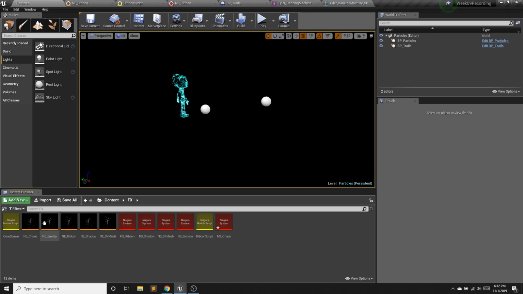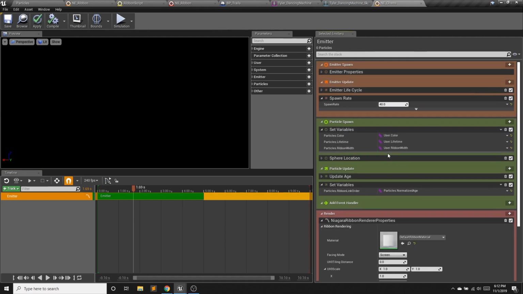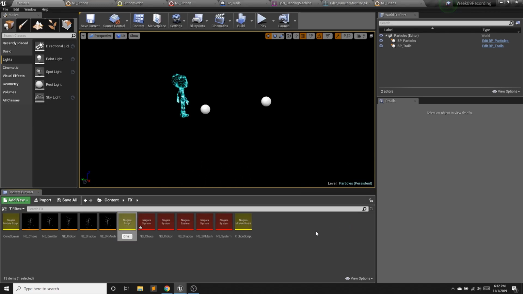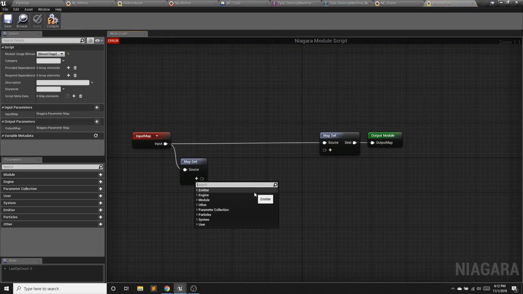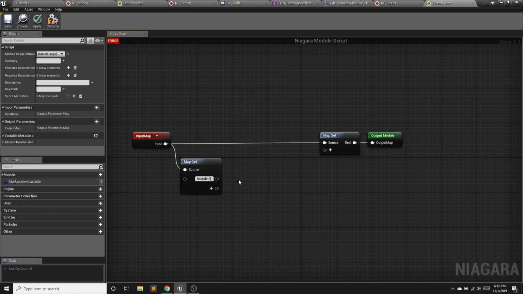Okay, great. So let's go into our emitter. So we don't want this ribbon script, but everything else looks good. We can keep this. And we're going to have our own script. We're going to make a module script called chaos script. So in 4.20, they didn't have the ability to pull this by bone, and I was trying to figure it out and made this by accident, but I kind of like it, so I wanted to show you guys.